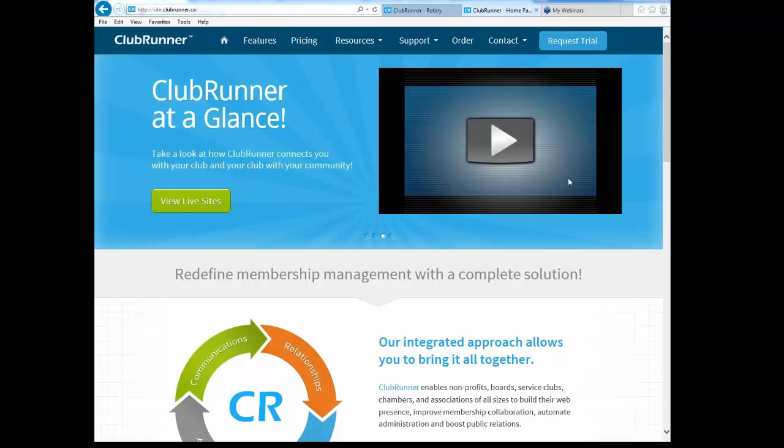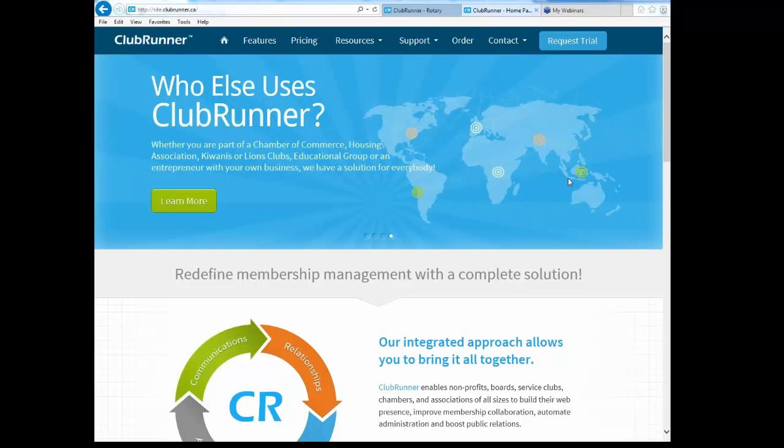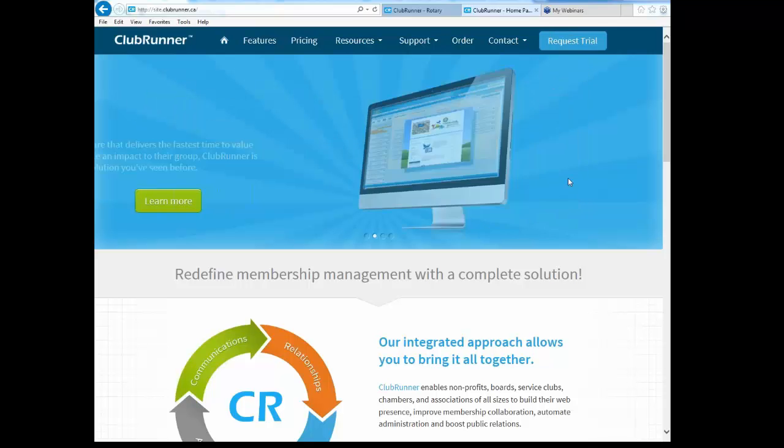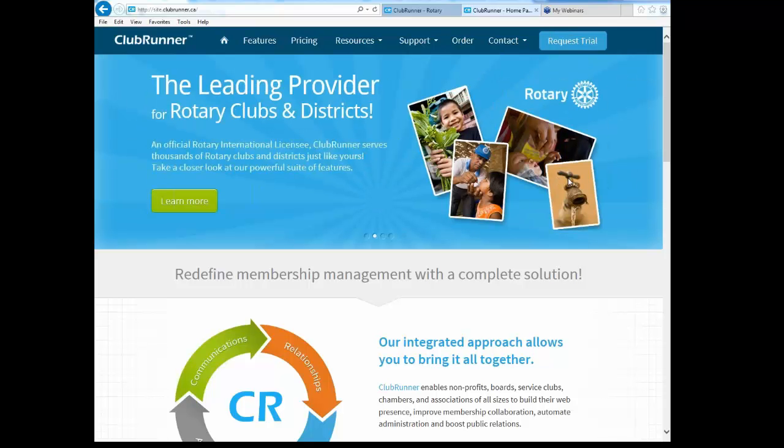This is CR 101, which is a brief overview of ClubRunner. I will present to you what ClubRunner is about, how you can get a great web presence for ClubRunner, and show you some of the features that we provide, which could help your club be more effective and efficient in your tasks and responsibilities in managing your club.